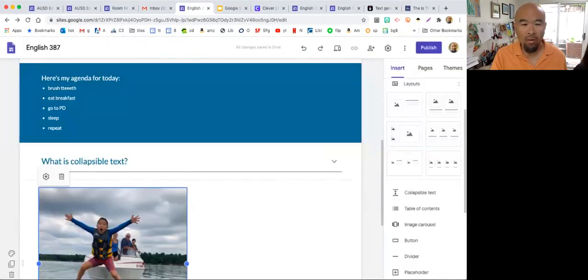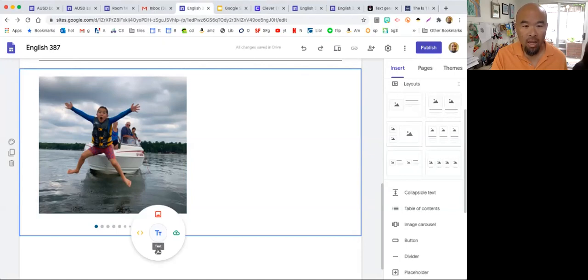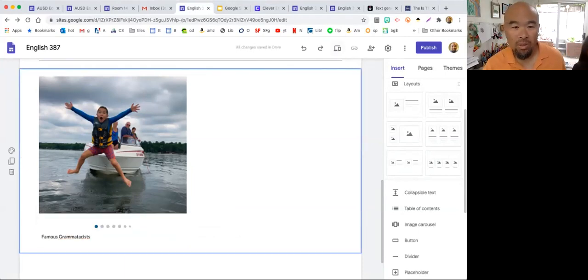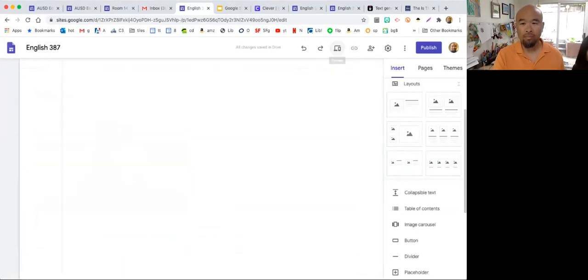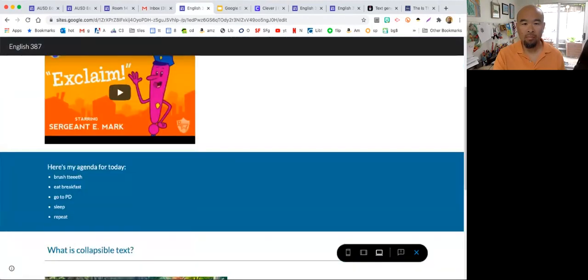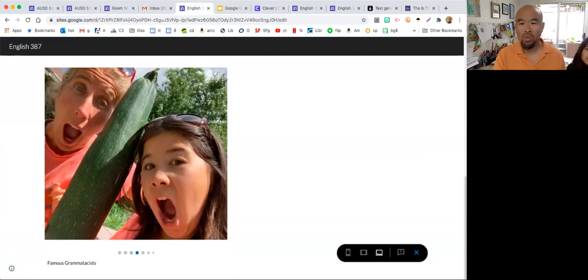And it's not doing anything now, but actually I think it's important to tell people what this is about. So I'm going to put my arrow right below there, and I'm going to double click, and I'm going to add a text box. I'm going to say famous grammaticists. And now let's go ahead and preview and see what this looks like. And so now it's the menu that's going to be scrolling through all the pictures I've thrown in there.